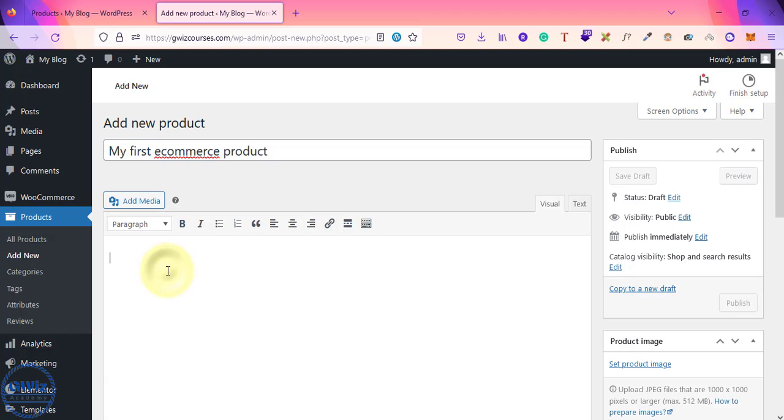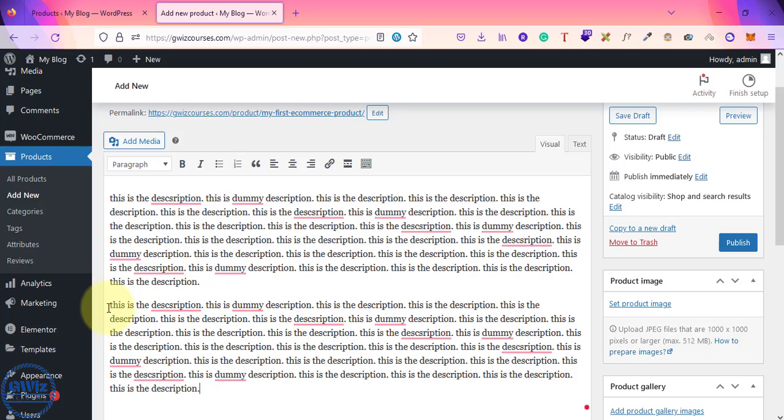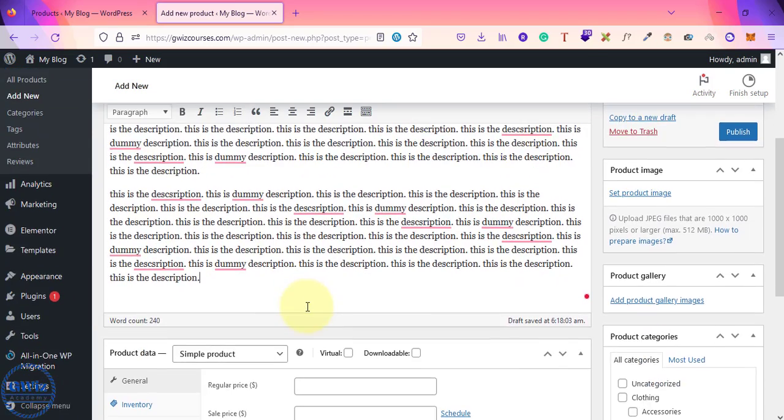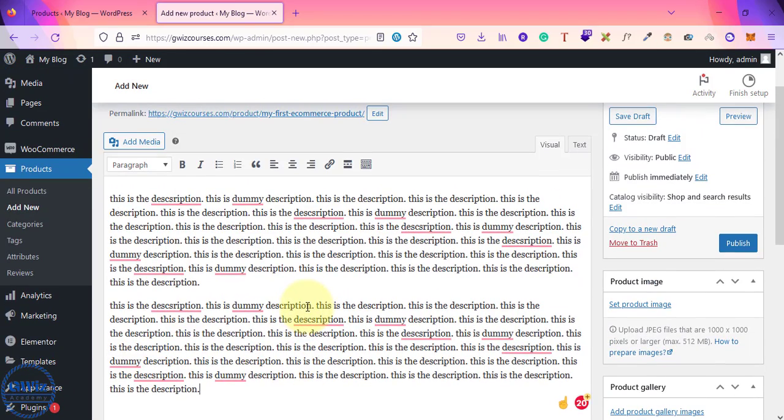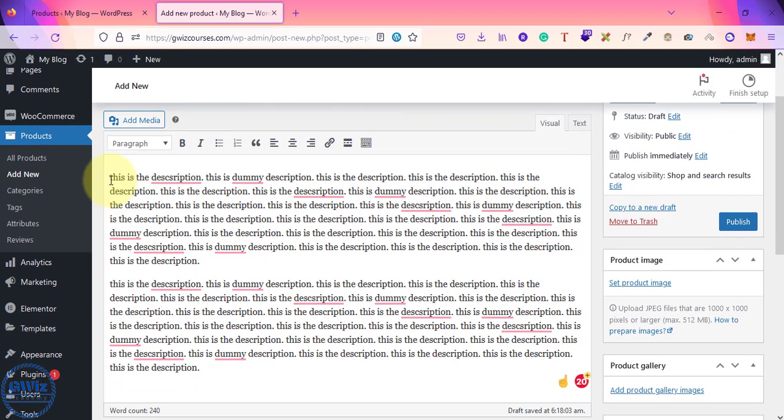And here we can add the description. Right? So this is the description that we have added. You can add the correct description. Right now, this is a dummy product that I'm creating. I'm just showing you how to add a product. So first thing is we add a title of that particular product, and here we add the description. In the description, you can add lists, images. You can simply make something bold or italic, or you can format the text, right?